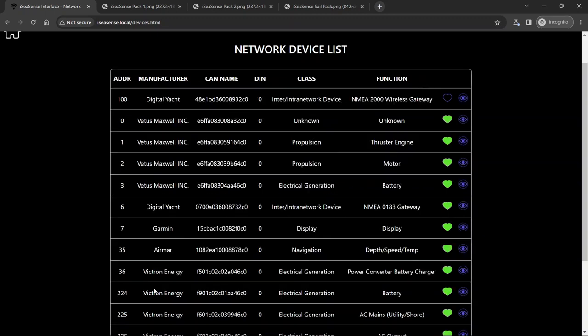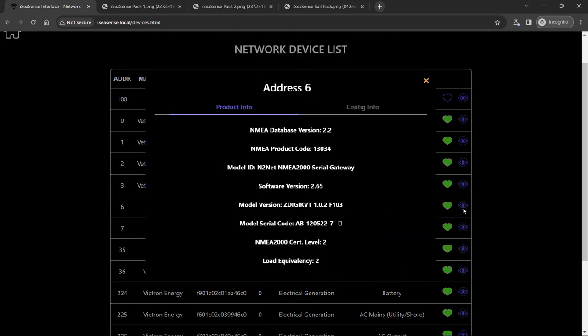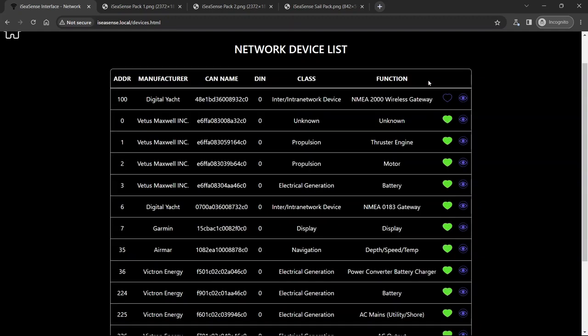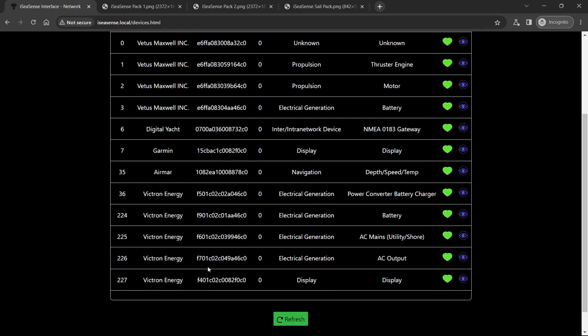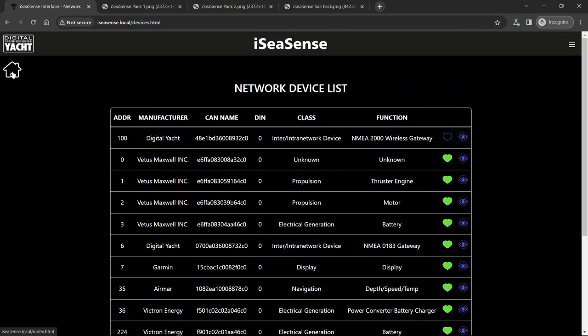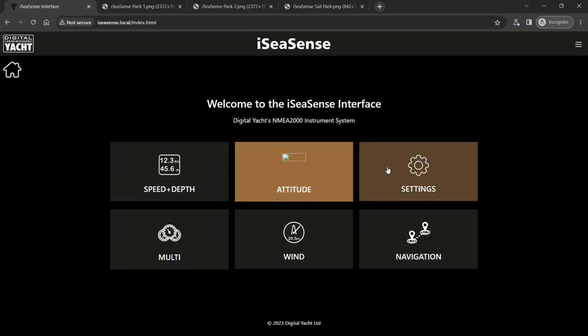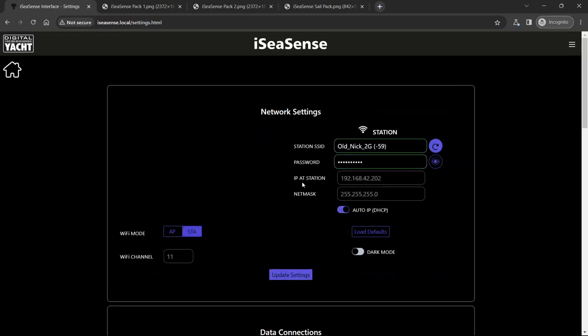What else have we got? If you wanted to know, for instance, I've got a Digital Yacht iConvert on here, and if I wanted to know more about that device, then it will give me all the firmware versions and information about that particular device. So it's quite a complete NMEA 2000 device list there. Let's go back to settings.